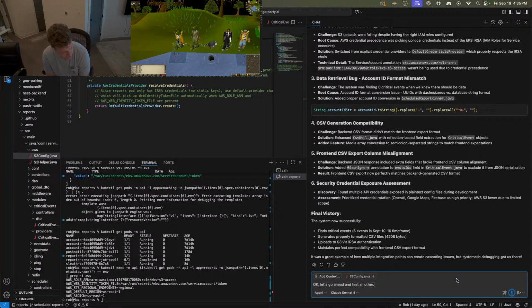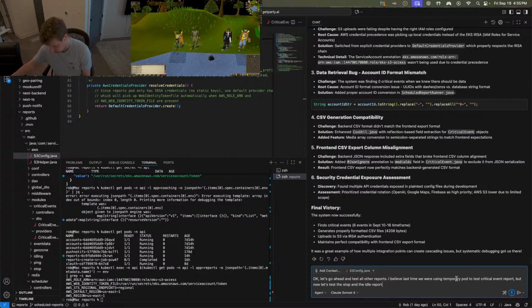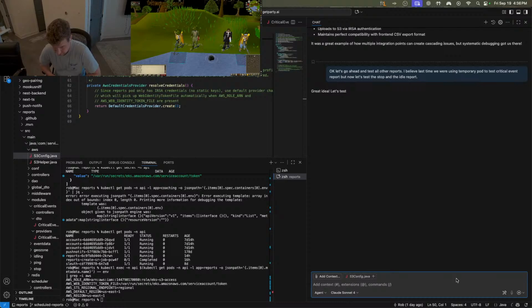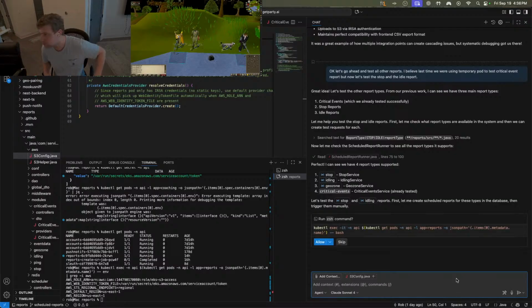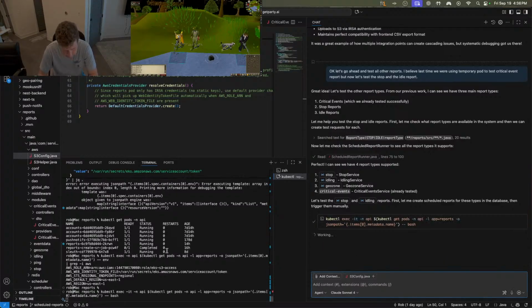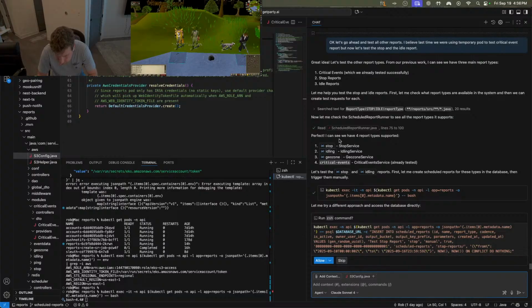Go ahead and test all other reports. I believe last time we were using a temporary pod to test the critical event report, but now let's test the stop and the idle report. We should be able to use an endpoint in the report service to do this.